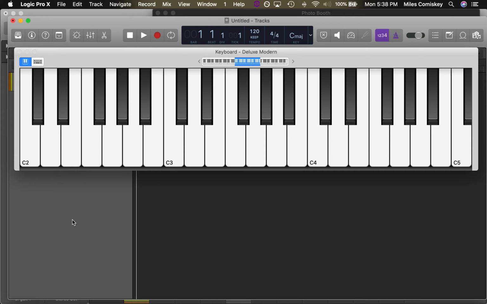We are going to do this, at least for now, in Logic. So I've got Logic's keyboard pulled up. I could click with my mouse, but I also have my MIDI keyboard hooked up. I'll probably do a video where you can actually see my hands, but that takes a little more setup that I'll have to figure out. So anyway, let's start.